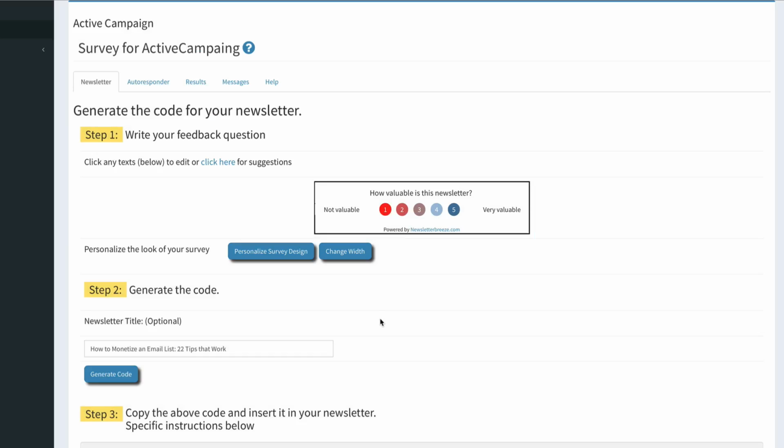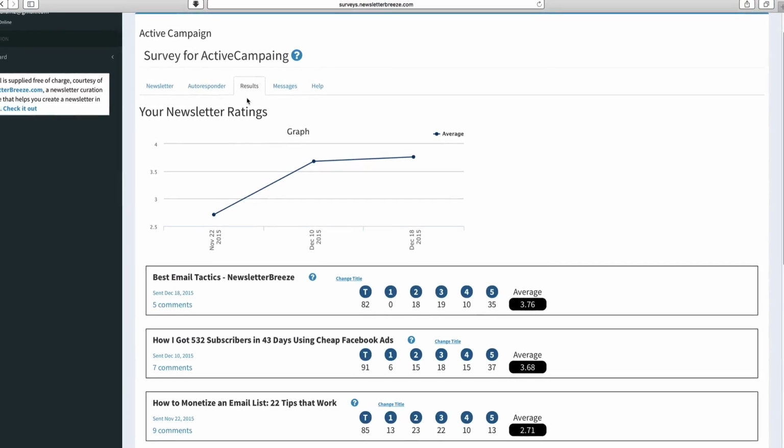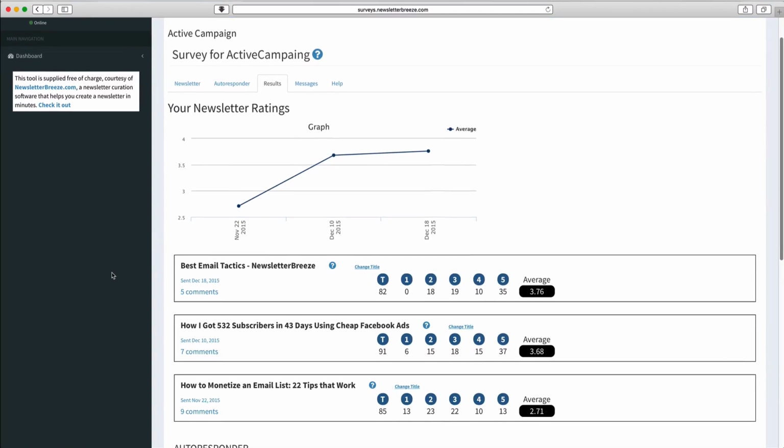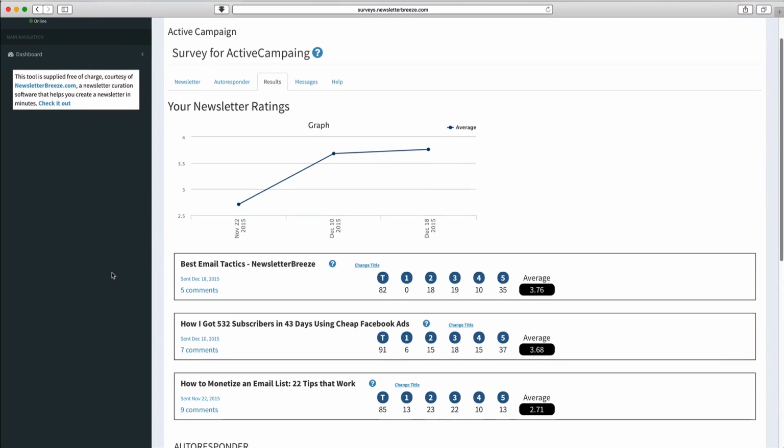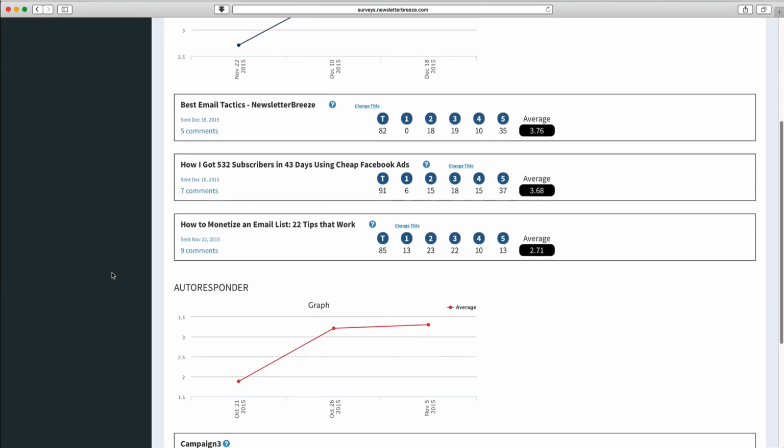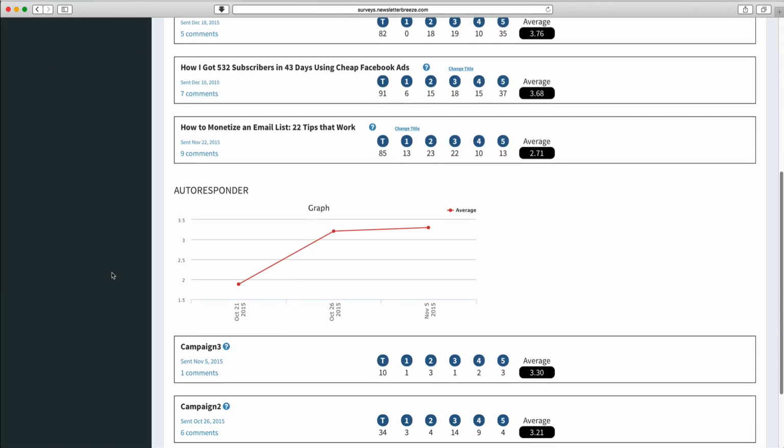Surveys Breeze will recognize every time you use a different newsletter. The results of what your subscribers clicked will be shown in the Results tab. In the upper part, it shows the results for your newsletters, and in the lower part, the results for your autoresponders that work somewhat differently and need a different code.